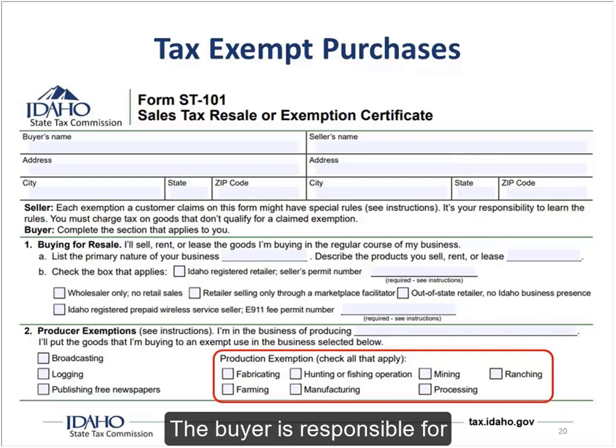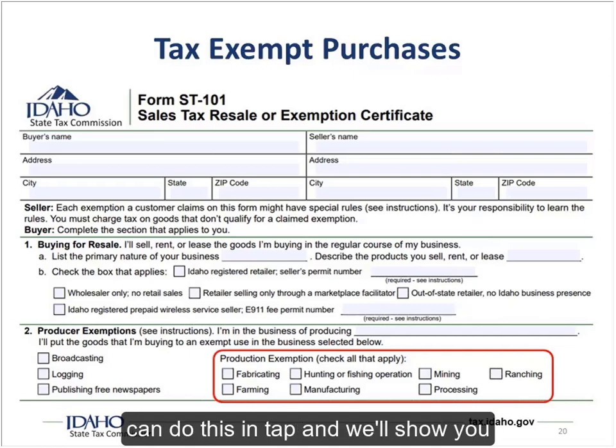The buyer is responsible for verifying the validity of the ST-101, by verifying the sales permit number is correct and valid. We can do this in TAP, and I will show you how to do that here in a little bit.